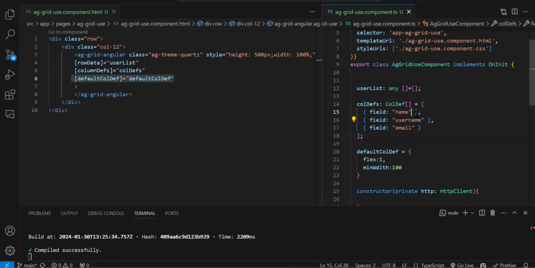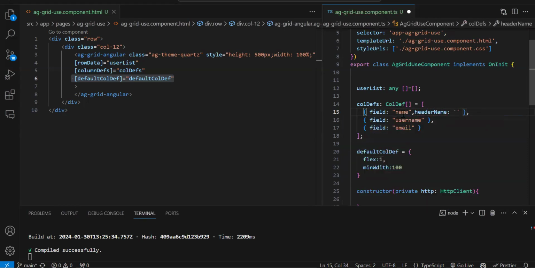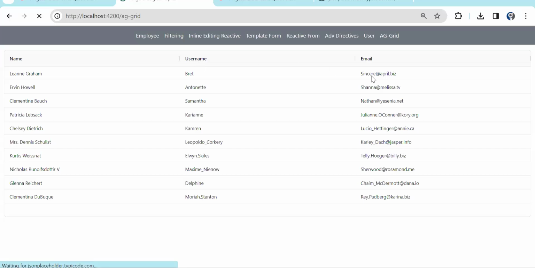So the property field in the column definition is nothing but the actual property name from your array of objects, right? Then we have the header name property, and this will be your title. So let's say name. Let's try this header name. Let's say user name, and here email, just like this. Now if we save, you will get the labels whatever we have provided.